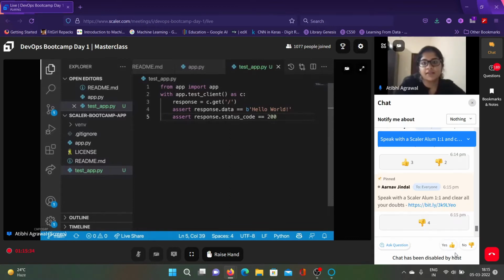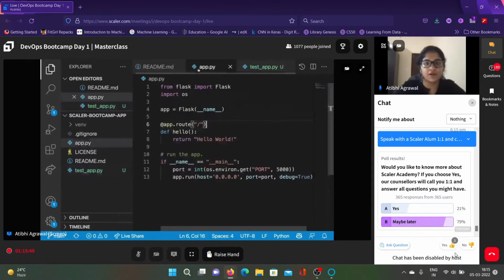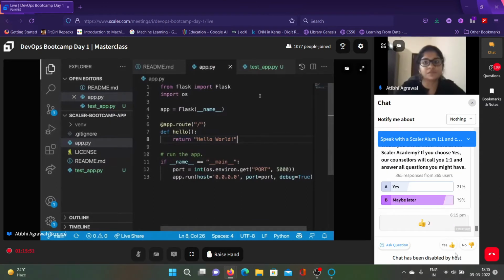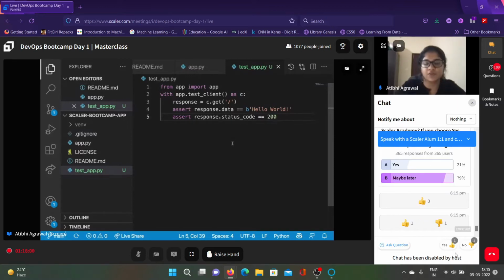Then lines 4 and 5 are the core part. Line 4 says that the data that you got in the response should be hello world, because in app.py we are saying that this path returns hello world. And then on line 5, we say that the status code is 200. By status code, we mean that for a web page, there are different status codes. If a web page is not defined, it's 404. And if everything is okay, it's 200, which says the web page is healthy and working.